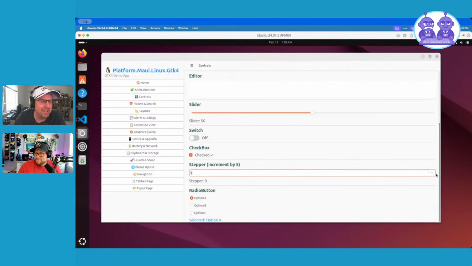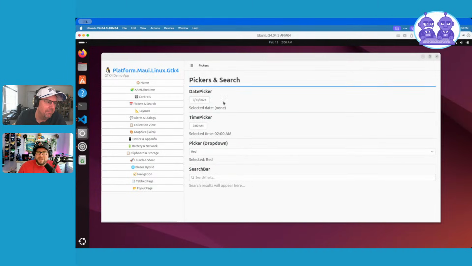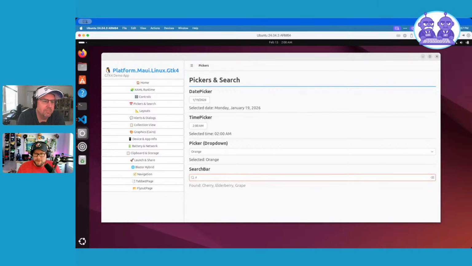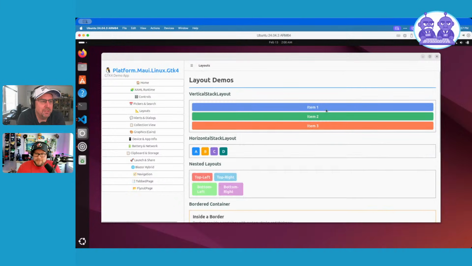I was like, that's an awesome switch you got going on. Got the stepper, we got the radio buttons. That stuff's all working. And then I had to tell it to fix the date time picker. That wasn't working originally. It got the picker right though. And then I don't know what it's searching here, but I've got to say, that stuff all works. Layouts.